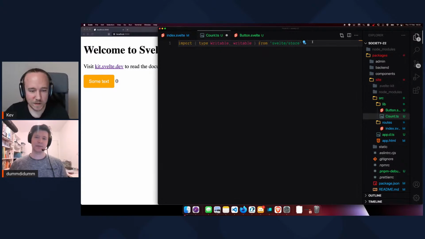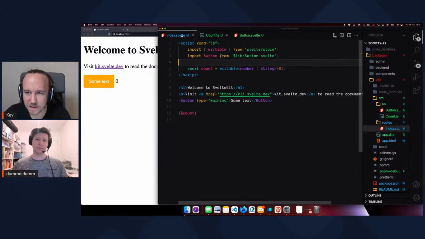All right. So we have another question in the chat here. What's the difference between declaring the type on the left side of the equals sign versus the right side with the writable?